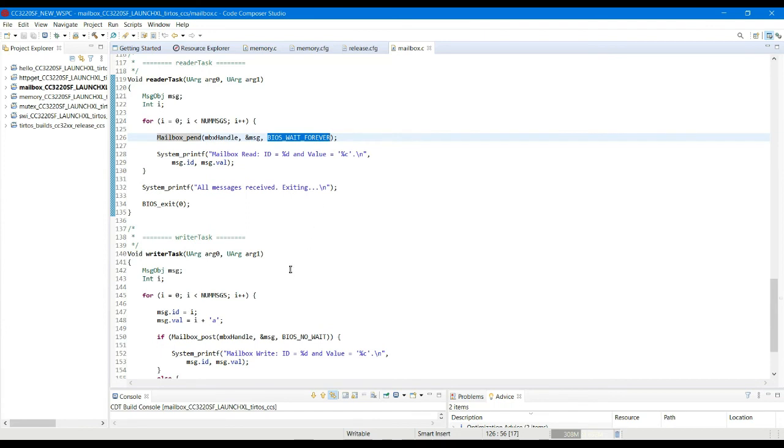to the writer process. Okay, one thing I forgot to tell you, that is the mailbox pend functionality. If it can decode all the five messages, that is, if the mailbox pend doesn't get a blocking condition, then it will print the ID and the value, and it will say that all the messages are received, and it will call the BIOS exit. So BIOS exit is basically when the reader process receives all the values and the BIOS is exited or killed.